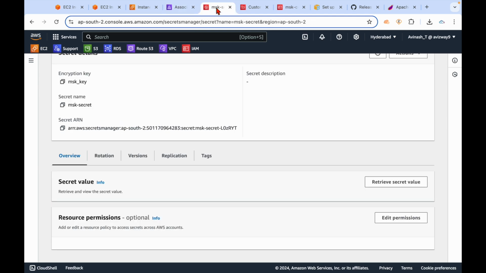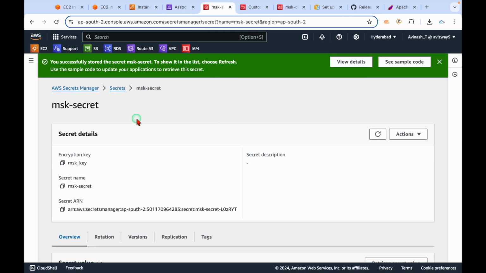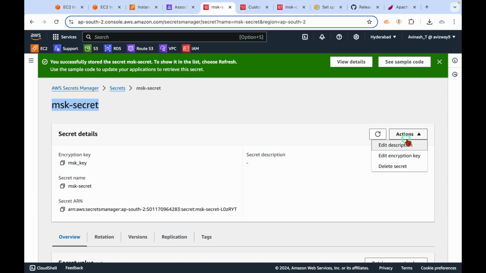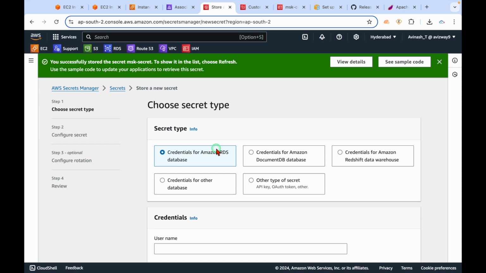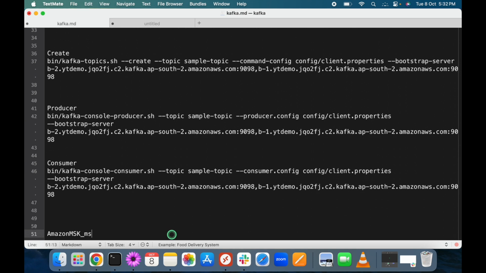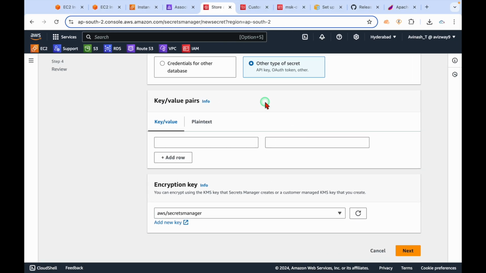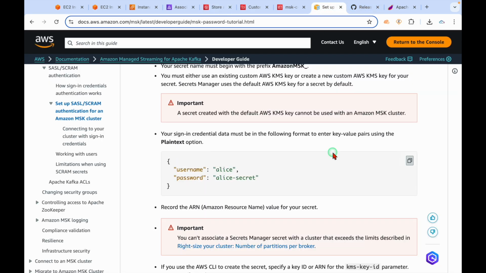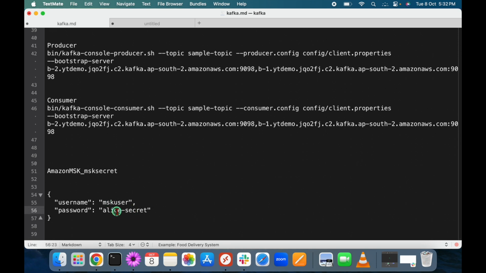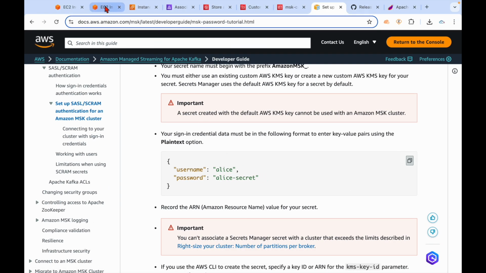Okay, and once the secret got created, we can use that. I made a mistake. So basically the name of the secret should start with Amazon MSK underscore. I hope we don't have any option to edit the name. So obviously I have to create a new secret. Okay, other type of secret, and MSK secret is the name I'm going to use, and the format is this. Okay, MSK user, YT MSK user secret. This is going to be the secret information.